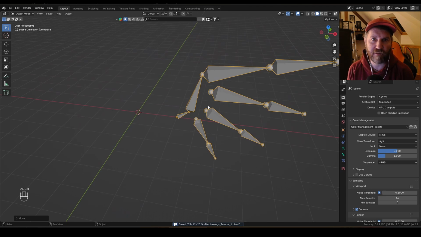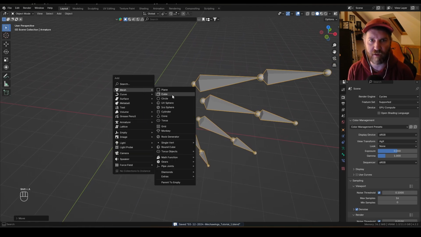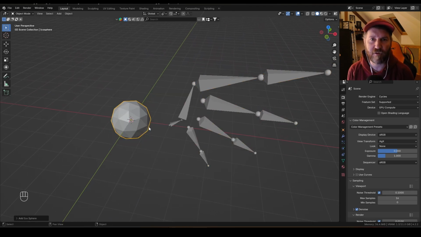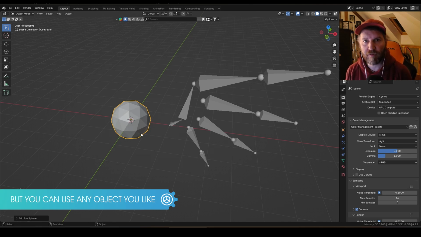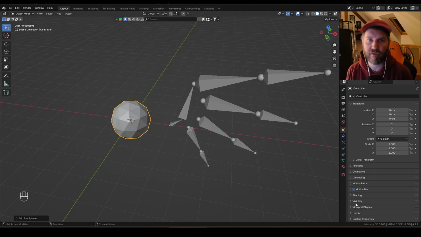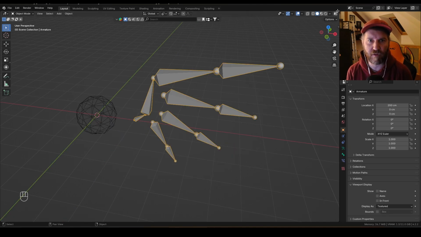Now we're creating the main controller that will be driving the whole rig. And in this case I decided to go for an icosphere because it's a very simple shape. Our controller will be in the center of the world because we're gonna use its world space location.